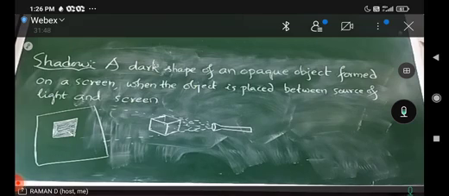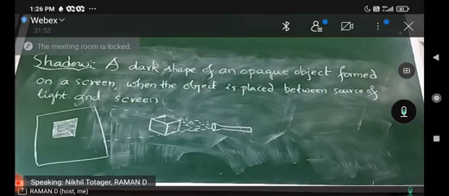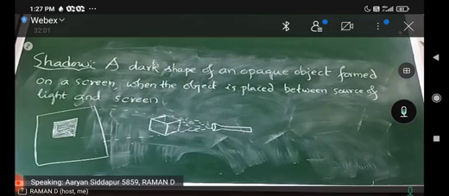Sir, because light will not be there. If light is not there, it is dark. In dark, what shadow? Shadow is a dark shape. In dark, another dark shape, it will get mixed. You cannot see anything. Shadow is not formed.